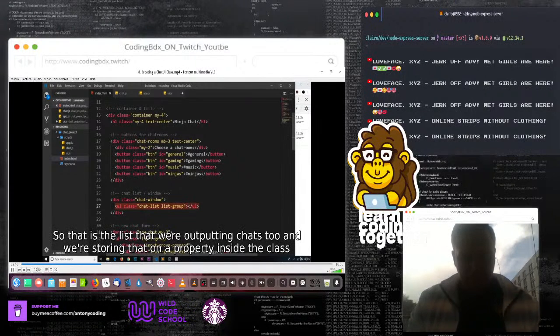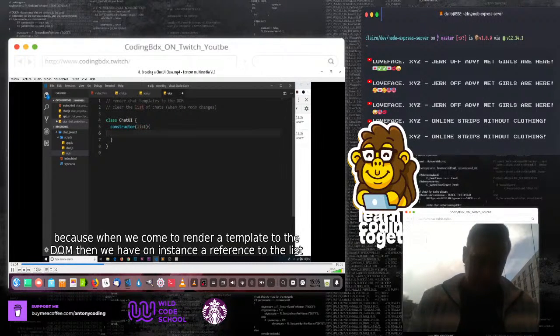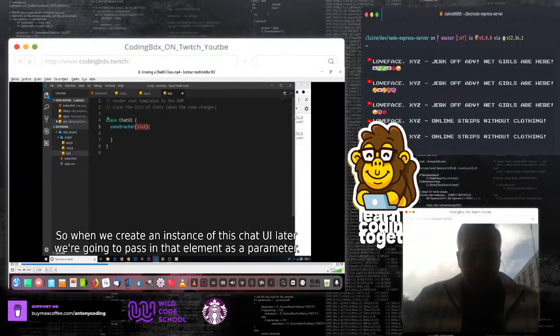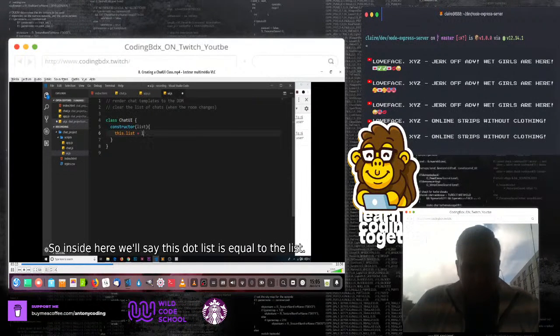So that is the list that we're outputting chats to, and we're storing that on a property inside the class, because when we come to render a template to the DOM, then we have on that instance a reference to the list we want to render it to. So when we create an instance of this chat UI later, we're going to pass in that element as a parameter. So inside here we'll say this.list is equal to the list.